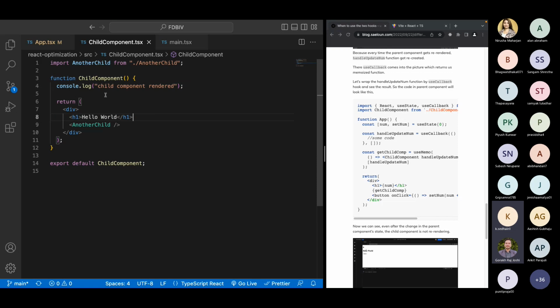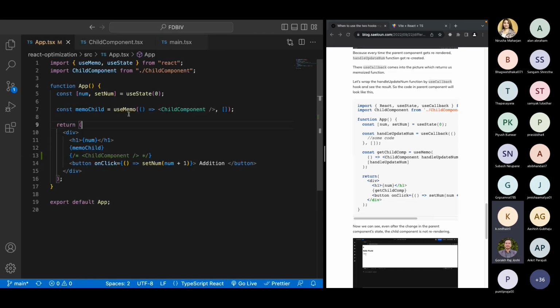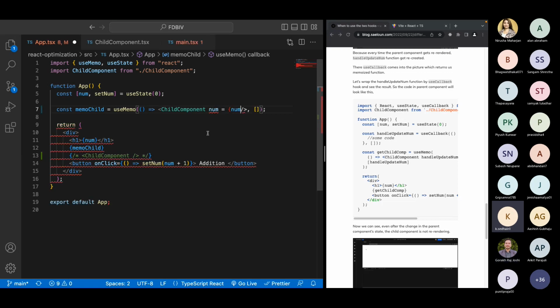So something is changing, but it will not change all the time. It may change 1 or 2 times or 3 or 4 times, but it will not change all the time. Okay. So let's see. Let me pass this number. This is also changing, right? So let me pass this number here, right here. num equals num.